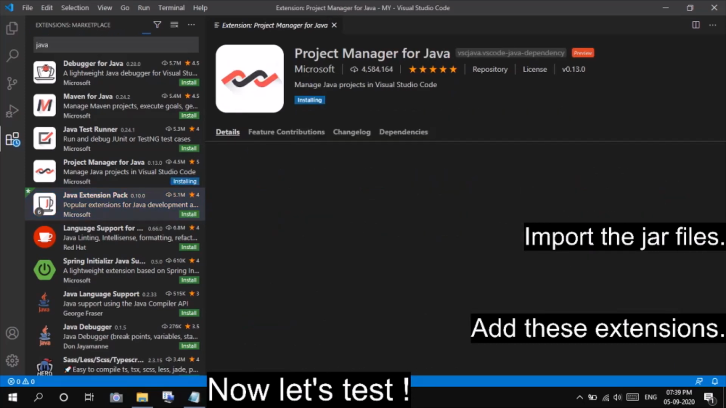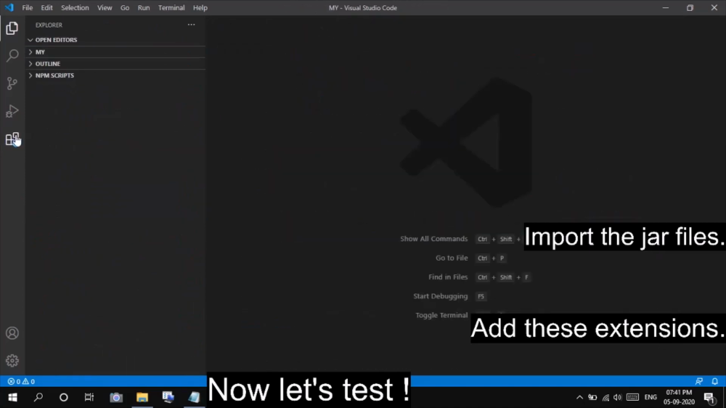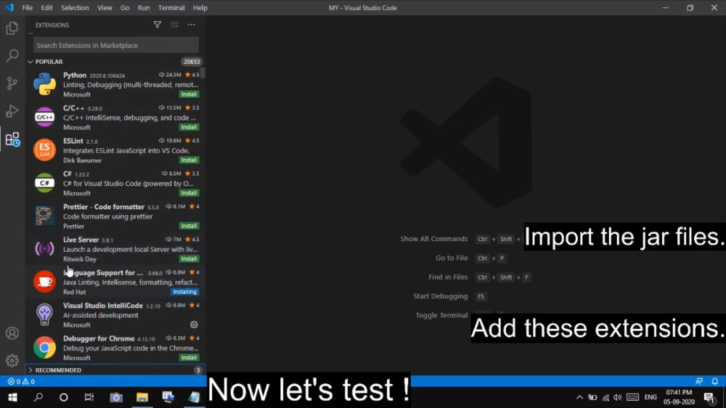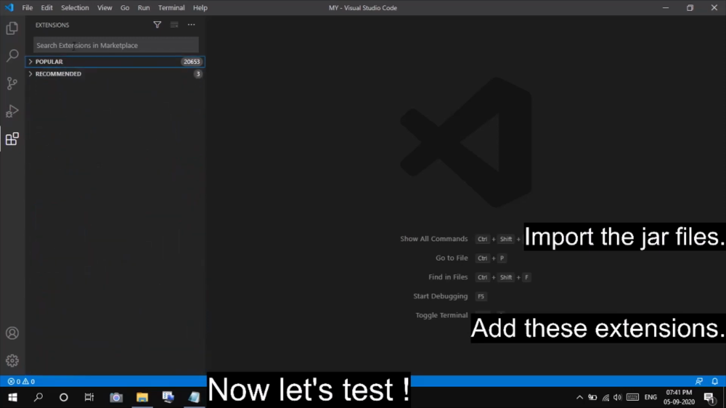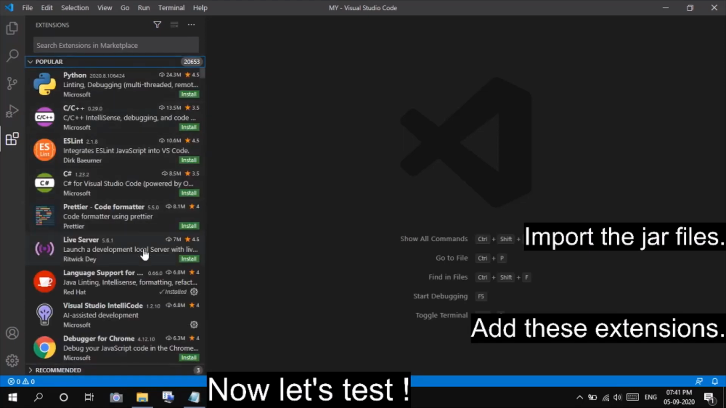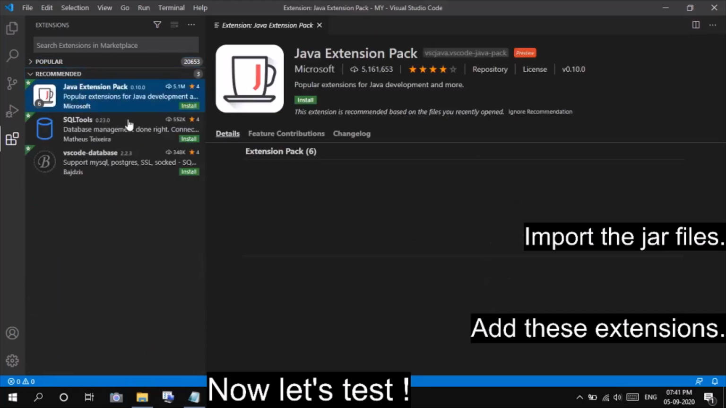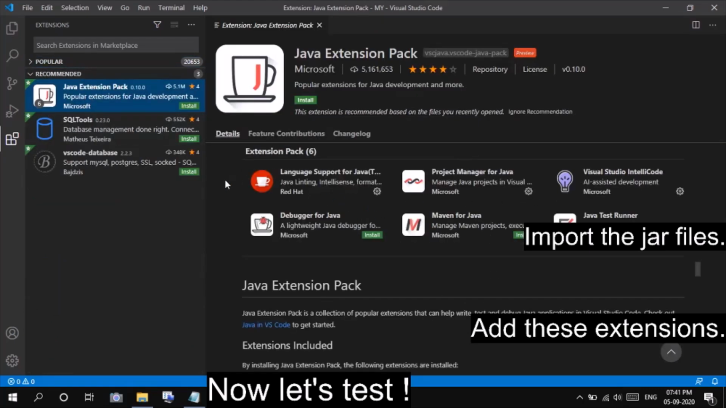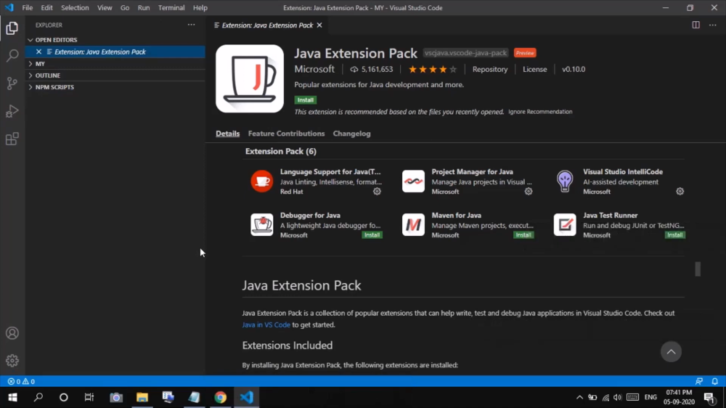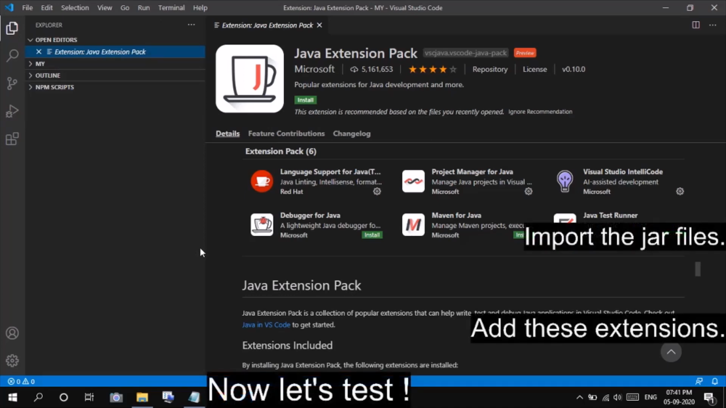After opening, we have to install the extensions required for GUI application development using JavaFX. Type Java in the search bar in the extensions tab and select the Java Extension Pack, which is developed by Microsoft. This is an extension pack, that is, a collection of extensions. It has Language Support for Java by Red Hat, Project Manager for Java by Microsoft, Visual Studio IntelliCode by Microsoft, Debugger for Java by Microsoft, Maven for Java by Microsoft, and Java Test Runner by Microsoft.